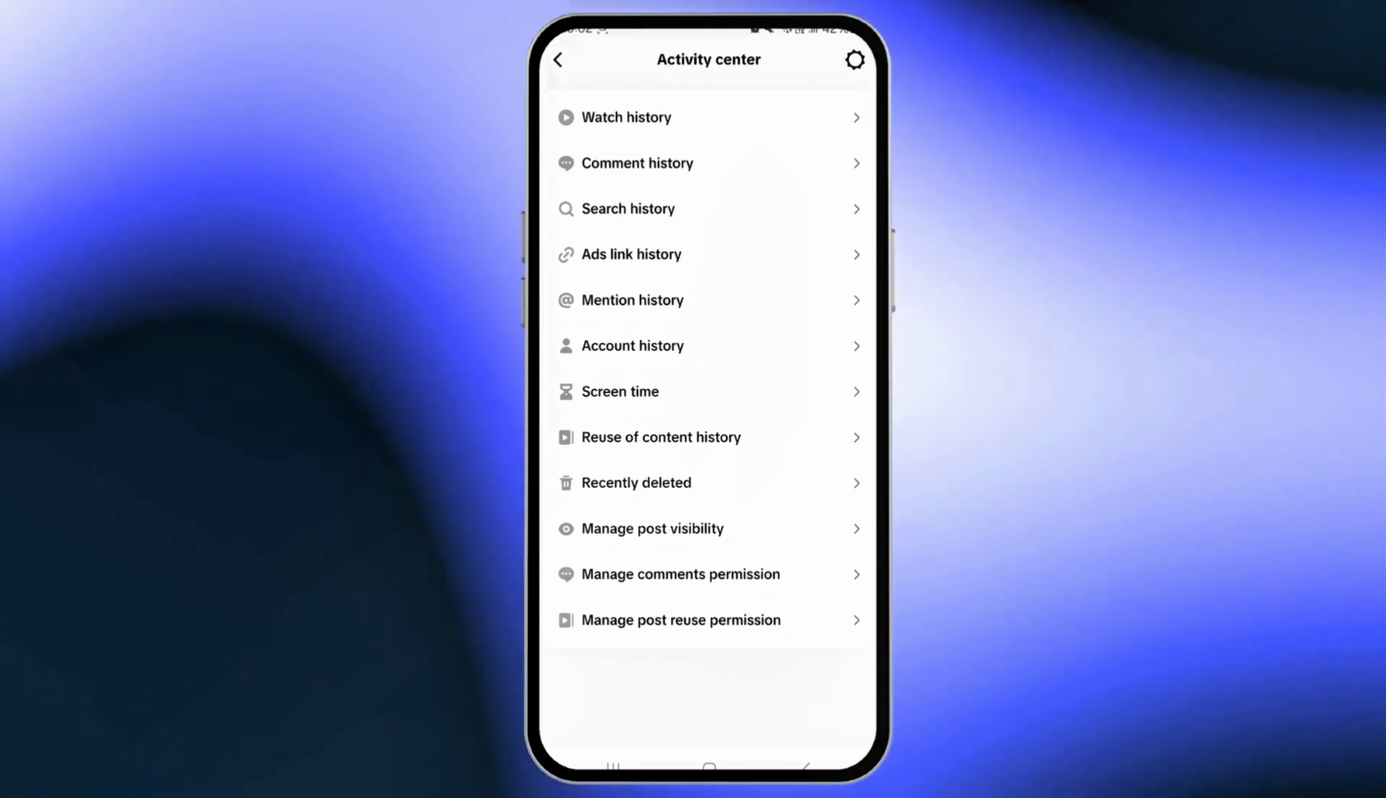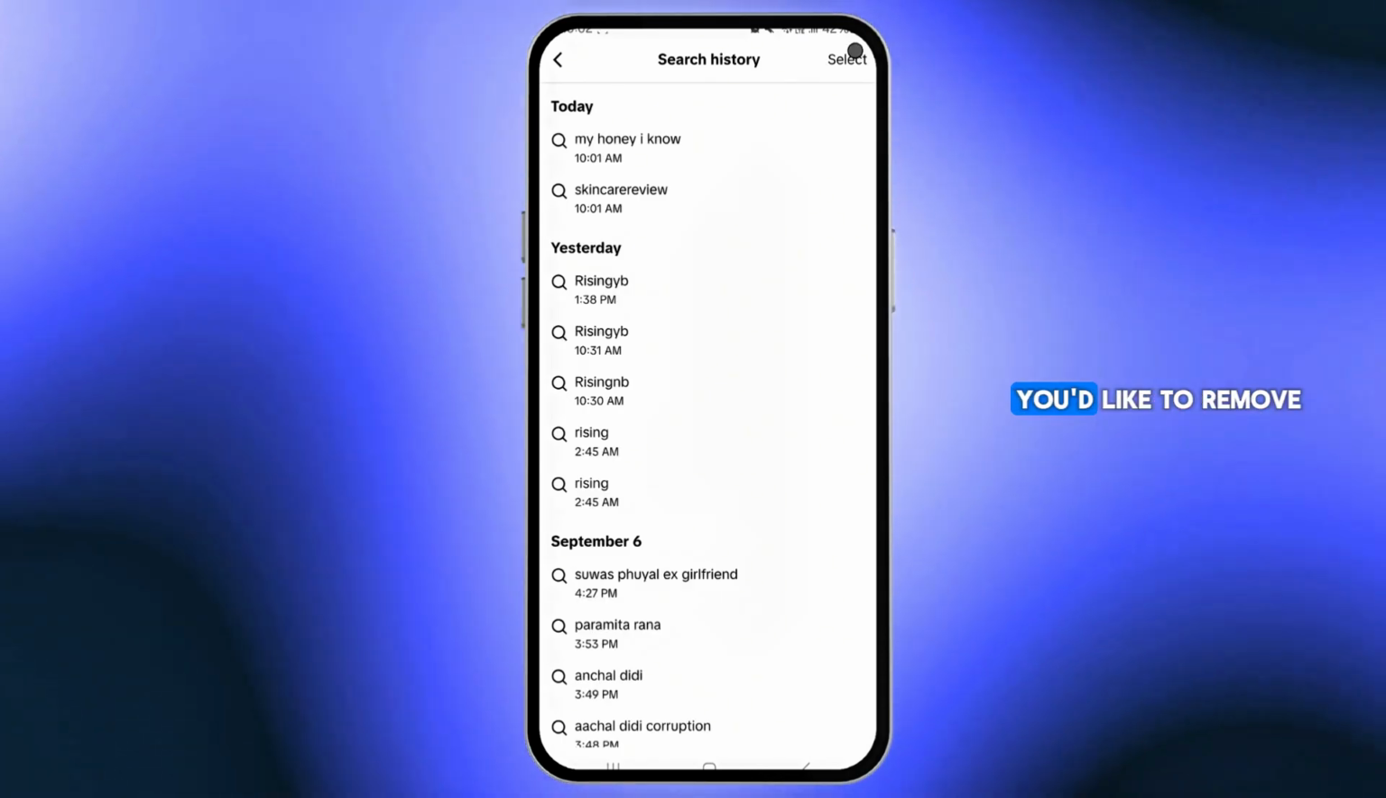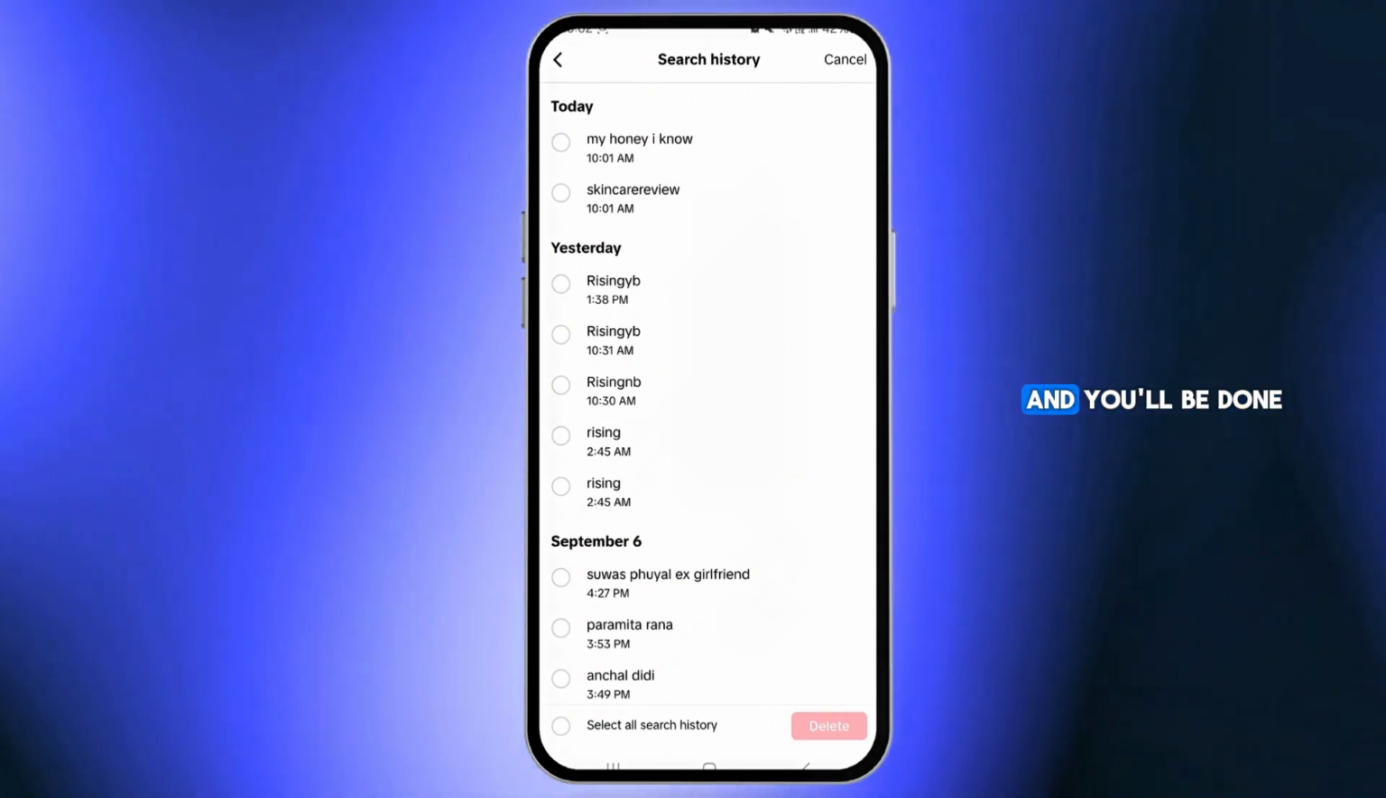Tap on that. Now you can go ahead and select any search history that you'd like to remove and tap on delete in the bottom right corner of your screen and you'll be done.